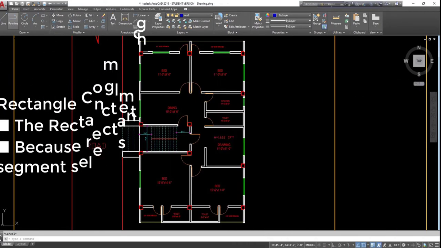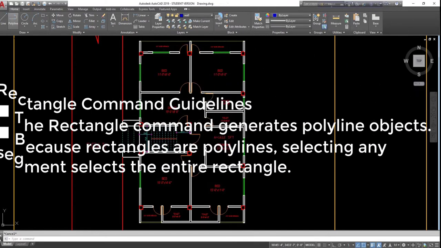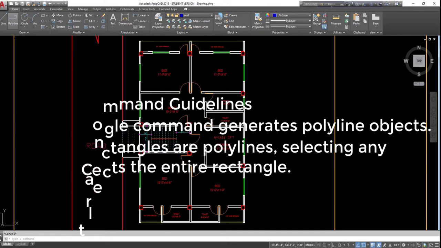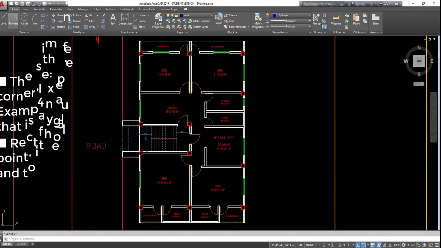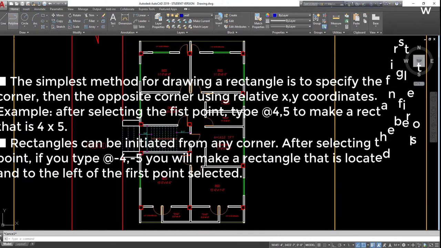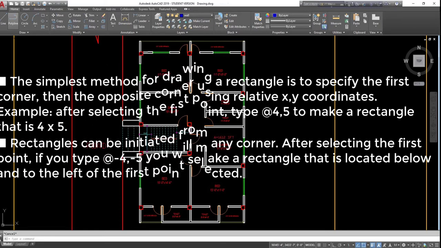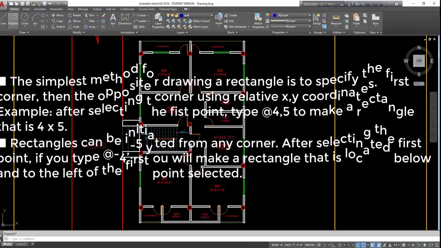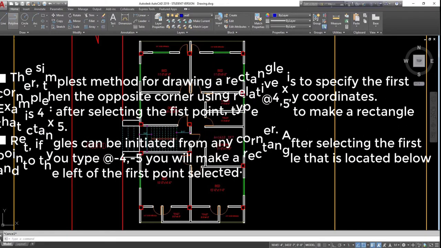Rectangle command guidelines. The rectangle command generates polyline objects. Because rectangles are polylines, selecting any segment selects the entire rectangle. The simplest method for drawing a rectangle is to specify the first corner, then the opposite corner using relative XY coordinates. Example: after selecting the first point, type @4,5 to make a rectangle that is 4x5.